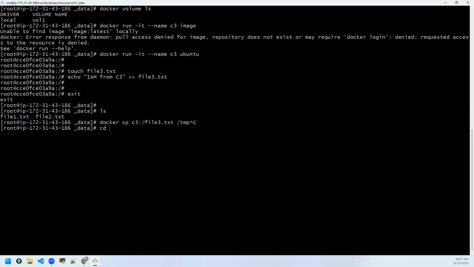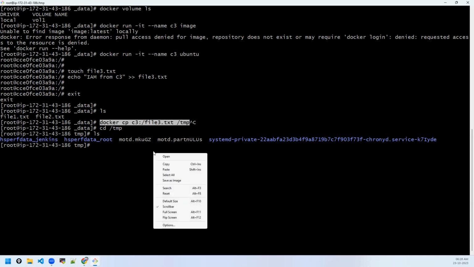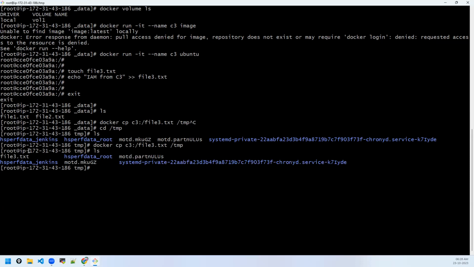Before this, let's go to any folder. Under tmp, I don't have it, right? So if you run this command, do you see this file3 got copied? Understood. Similarly, if you want to copy from the host to the container, that also you can do.